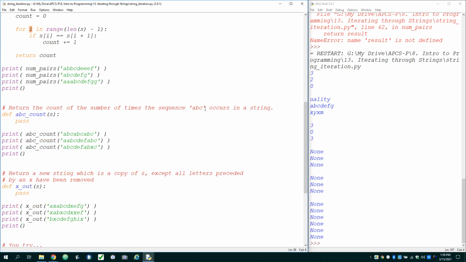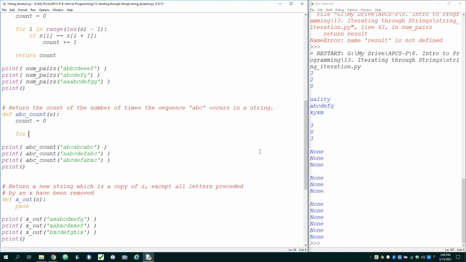Count the number of times the sequence ABC occurs in a string. Now we're going to get 3 characters at a time. So I'm going to make a count. And I'm going to say 4. And I'm looking at more than 1 character, so I can't do for character in S. I have to do a for I in range length of S.